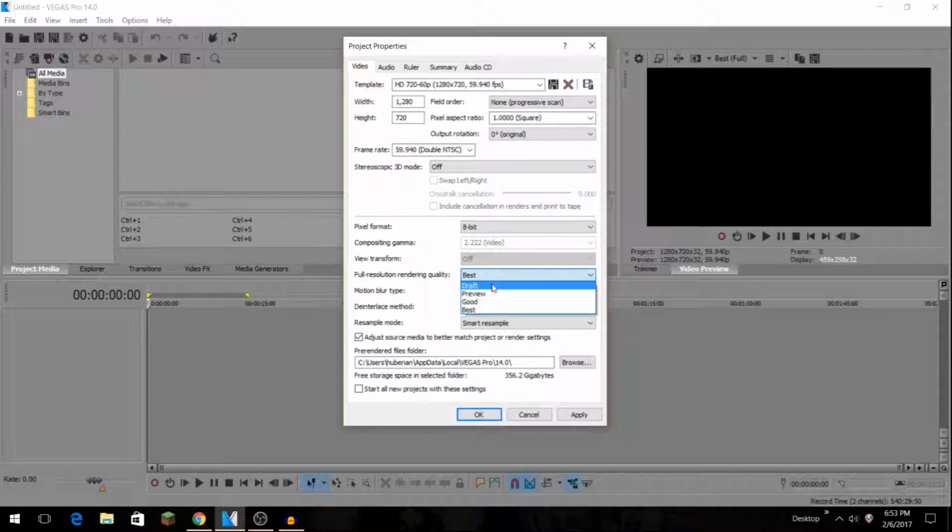Full resolution rendering quality should be at best. That's the only quality thing that I do screw with. Motion blur type should be at Gaussian. The deinterlace method should be at blend fields. And then the resample mode, oh, that's actually supposed to be off. So resample mode is supposed to be set at disable resample.